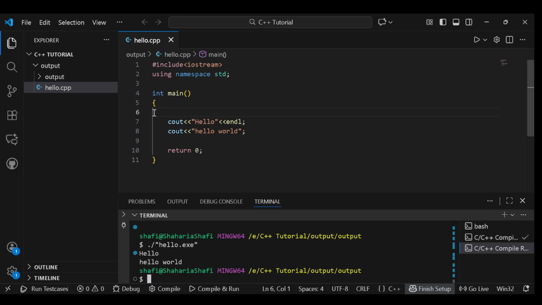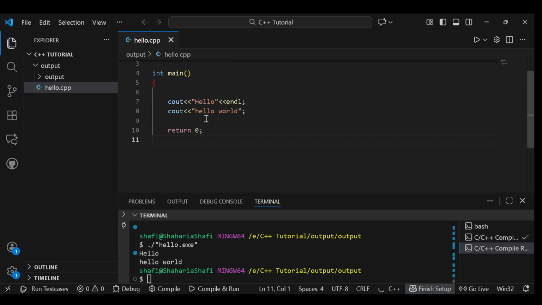Okay. Second one is incorrect brackets. If you have two brackets, it's an opening and an ending bracket. Here it's the opening bracket, here it's the ending bracket. If I don't put the ending bracket, it will show an error. So I have to put the ending bracket as well.